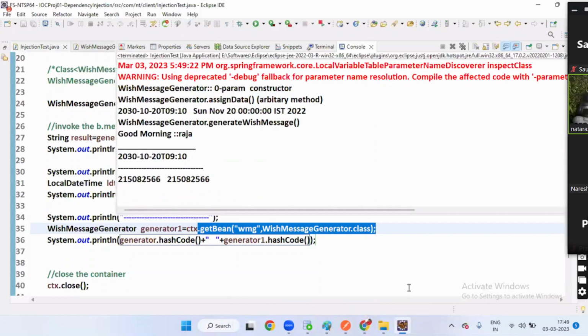Run as Java application. The same hash code has come now, 566. How many times is the constructor of the wish message generator executed? Only one time. That means the object is created only the first time. That object is kept somewhere in a buffer cache kind of thing, and later it is reused whenever we ask for it. Right, boss?